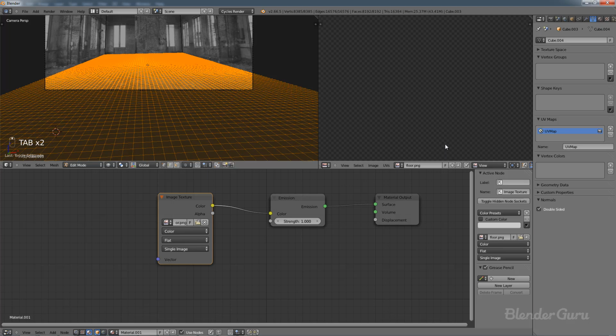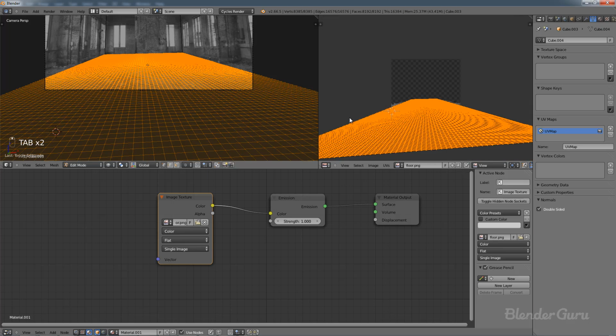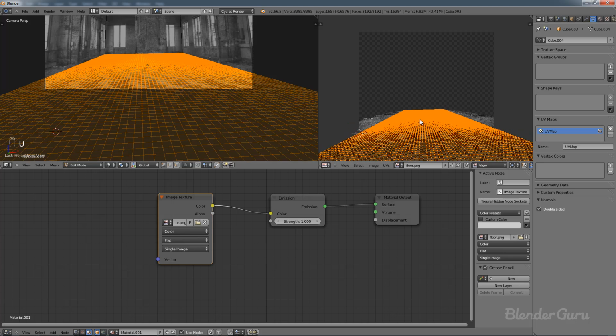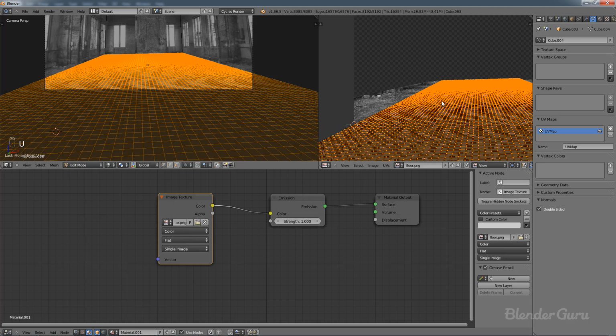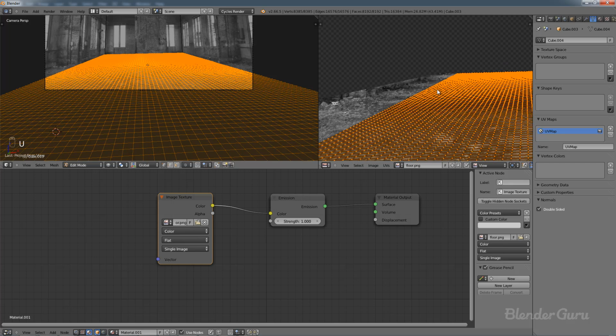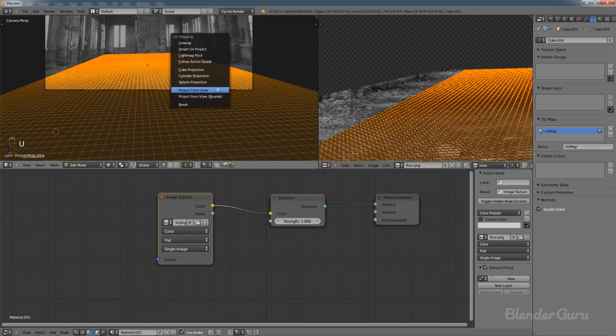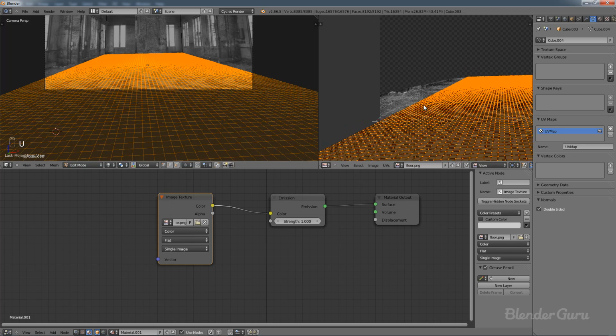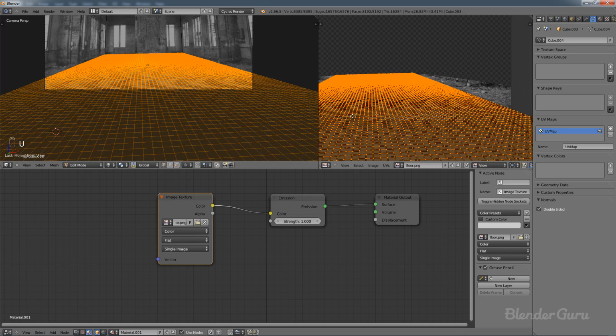And once you've done that, go back to your UV image editor and then hit U and then select project from view. Now there is a problem. You'll see another problem. There's always another problem. We've hit UV, what was it? Project from view, but it now actually doesn't match the floor that we had before.